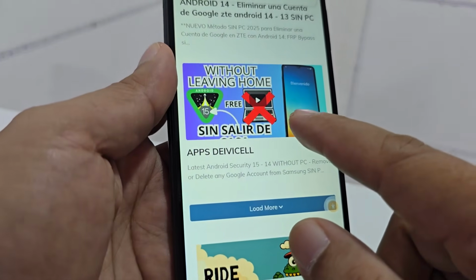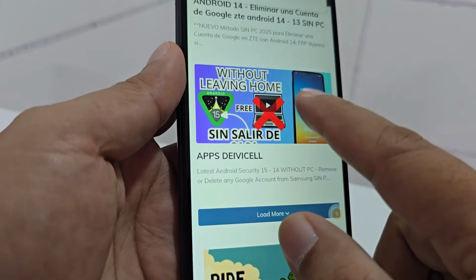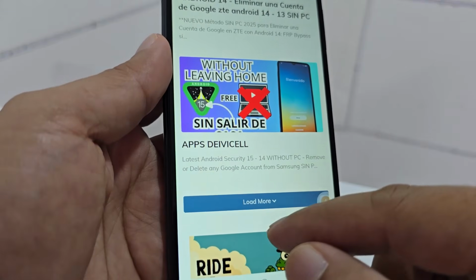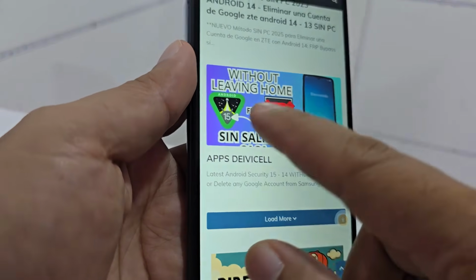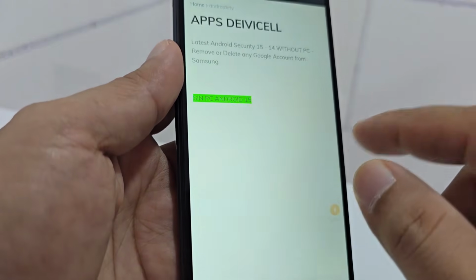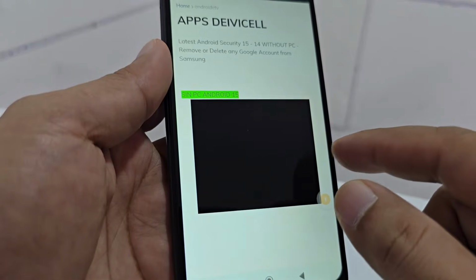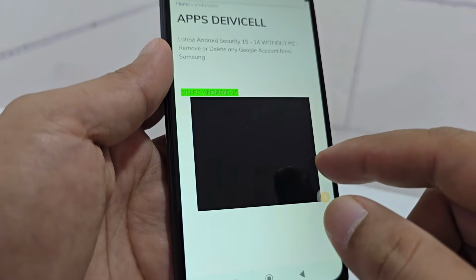You're going to be able to find this option that says Davicell apps. You're going to click here. You're also going to be able to find many methods, also totally different methods in the latest Android. You're going to be able to find it directly from here.